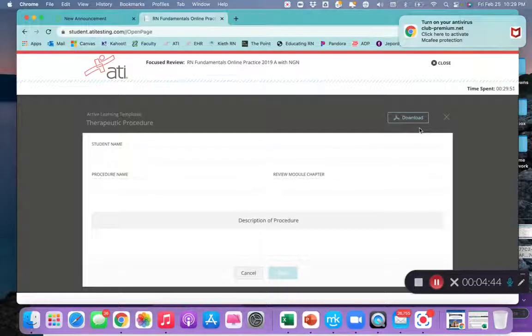There are examples of how these have been filled out for each one of these active learning templates in your modules section for this week, underneath additional resources. So please look at those if you are having some issues.